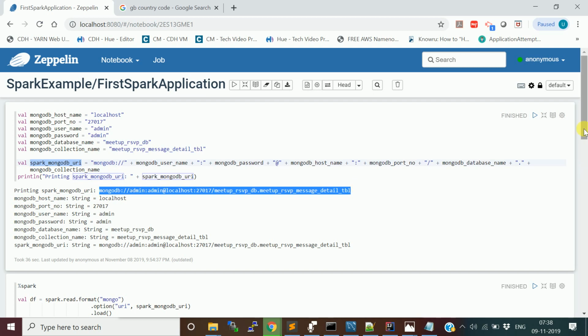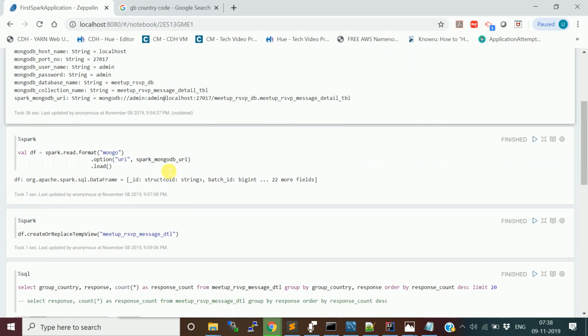So it will be looking like this. Now you can read a collection. Once you build the URI, you can read it using the Spark session object: spark.read.format of mongo, and in option you say uri and pass the URI, and .load.